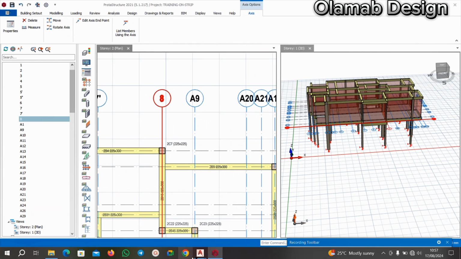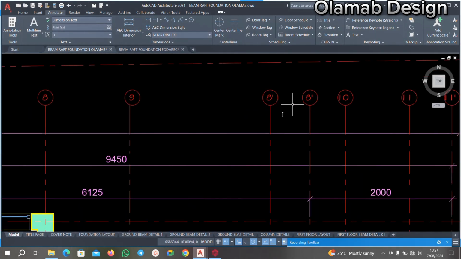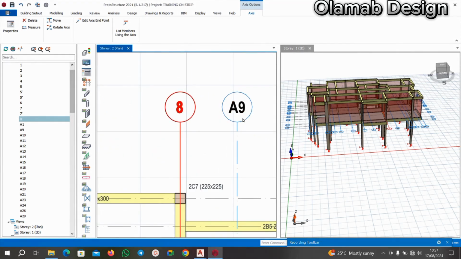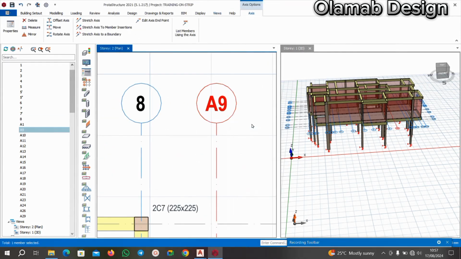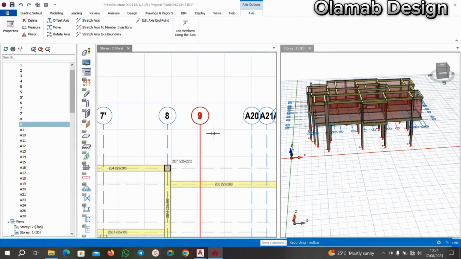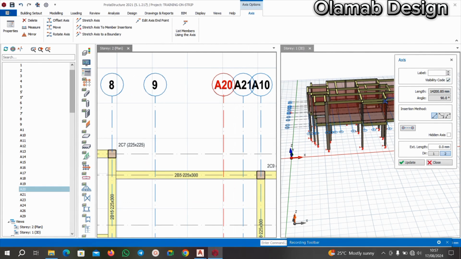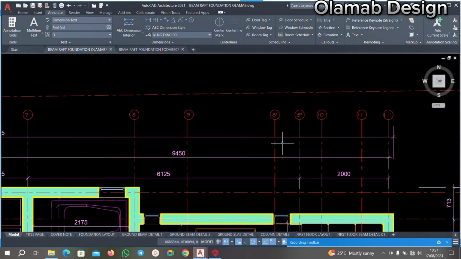Okay, after 8, what do we have? Sorry, after 8, what do we have? Let me check. We have 9 and we have 8 prime also. Okay, that is how the architect labeled that. So we have 9 and we have 8 prime to be the next one. Properties, we have 8 prime. I think we have 8 prime prime, okay? 8 prime prime and 10.